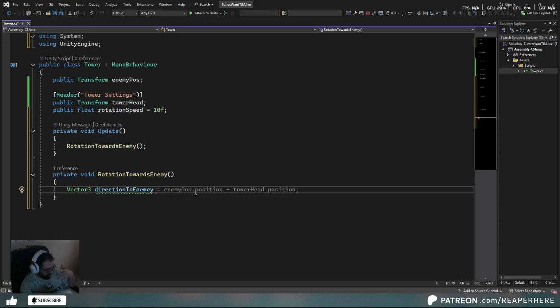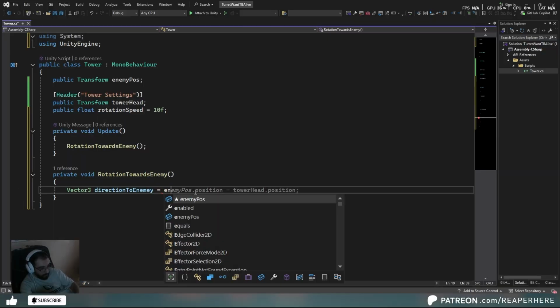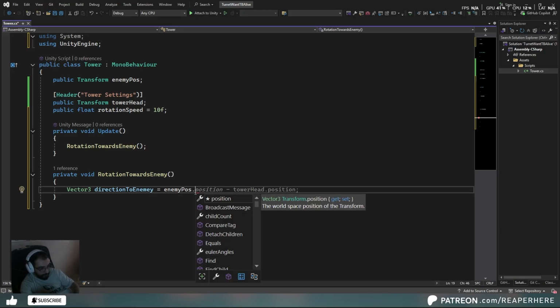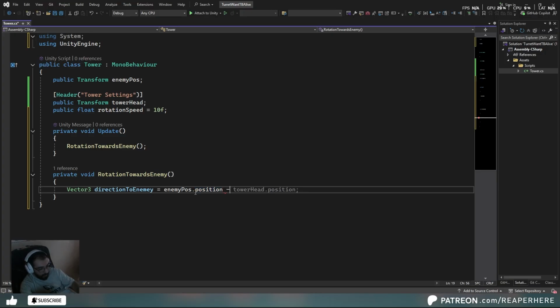Direction to enemy equals enemy position minus... we need the distance between the enemy position and the tower head position. Okay, that's the first line here.